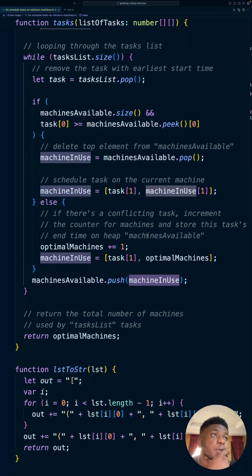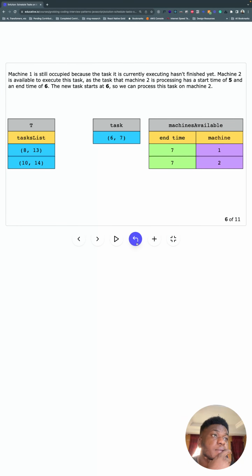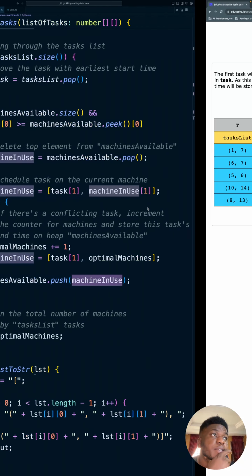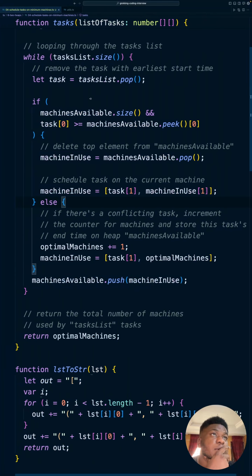On the other hand, like in the first case that we evaluated, if this isn't so, let's say there's nothing in the machines available yet, right? There's no machine in use right now, and there's no task to even compare to, because again, there's no machine here. And I think this short circuits, that's why this doesn't even error out. You can index it here because this short circuits, it sees that this is false already, so it doesn't evaluate this.